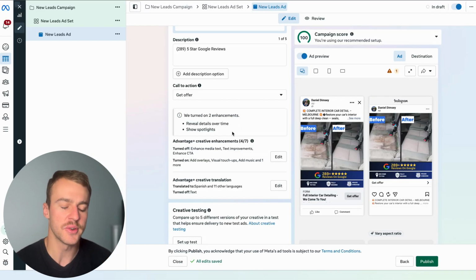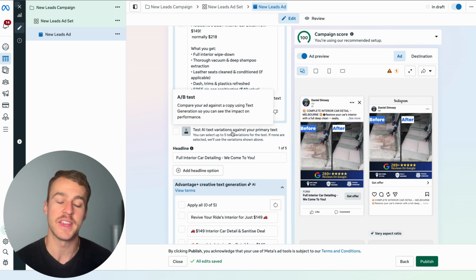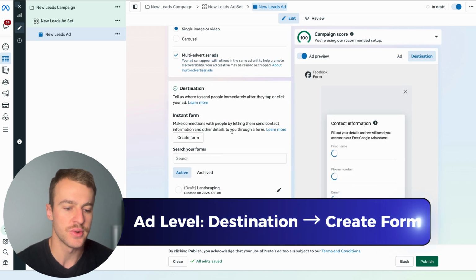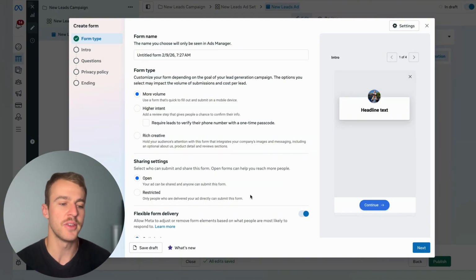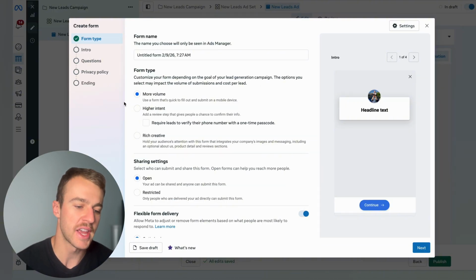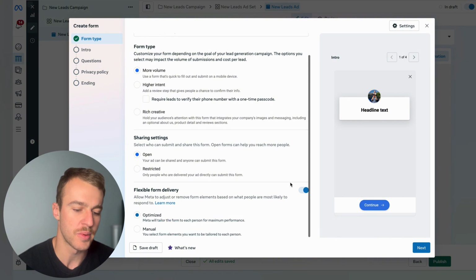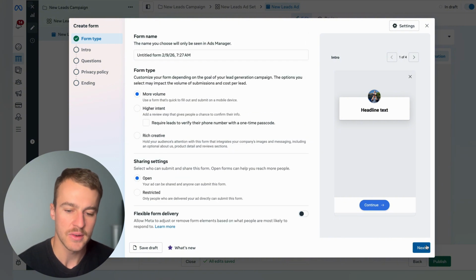So now what we need to do is go and actually start building out the instant form. We're going to scroll up to destination right here, and we're going to tap on create form. I'm going to speed run you through actually making this. So we're going to keep this on more volume, sharing settings open. We're just going to remove flexible delivery. We're going to tap on next.